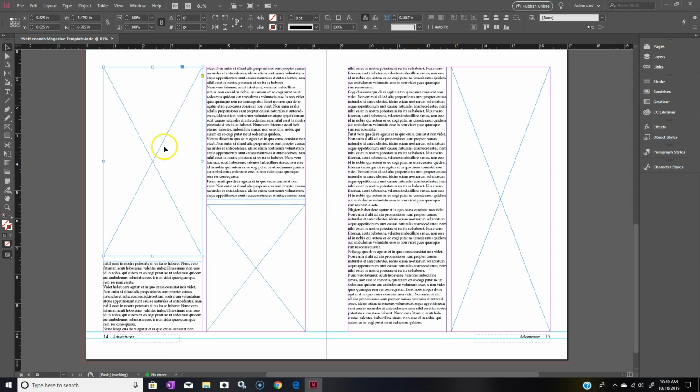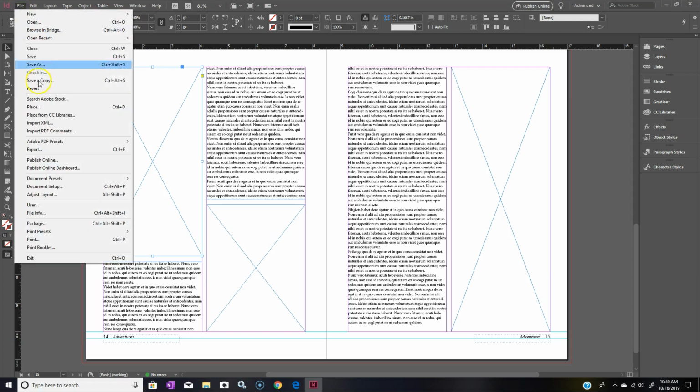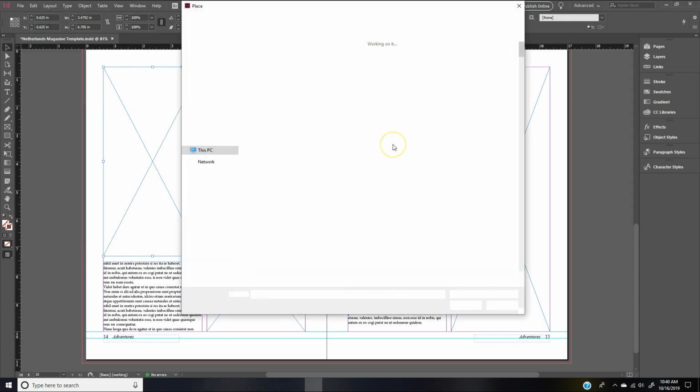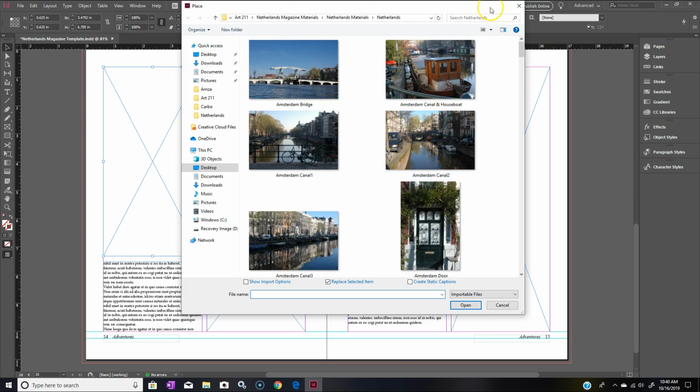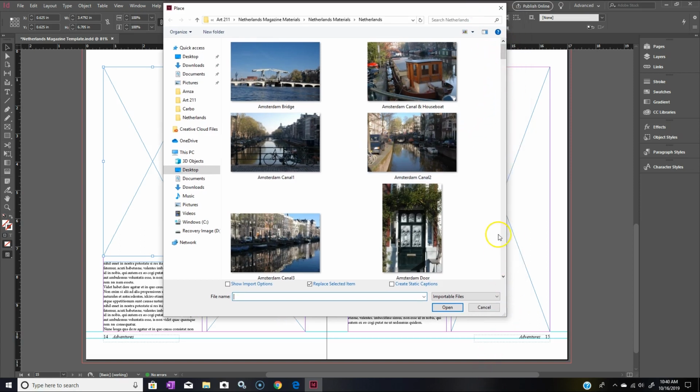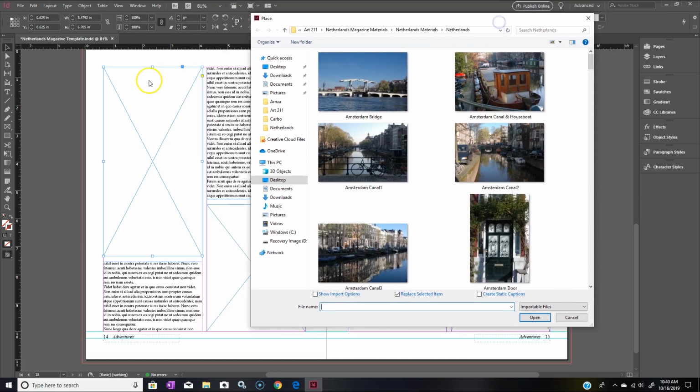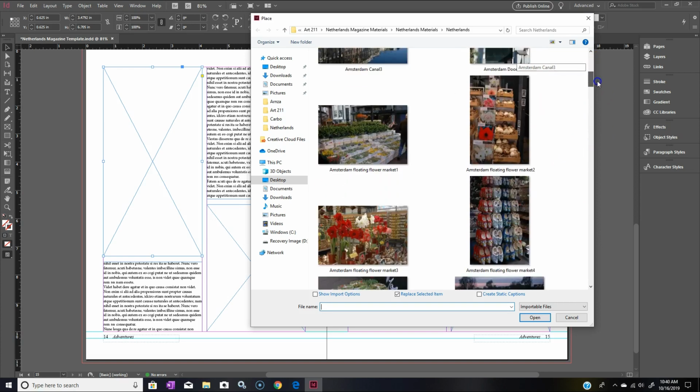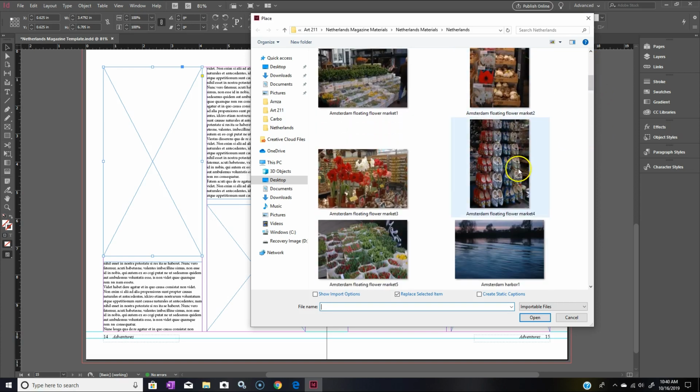Let's start with this one here. Let's go up to File and Place, and notice that I made my preview photos a little bit bigger so I could actually see what I'm looking at. Now this photo is fairly vertical. That doesn't necessarily mean that I have to use a vertical photo in there. There's quite a few of them.